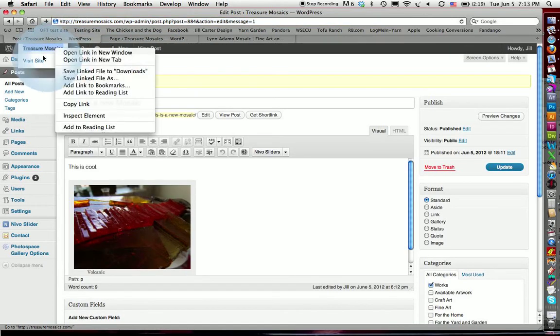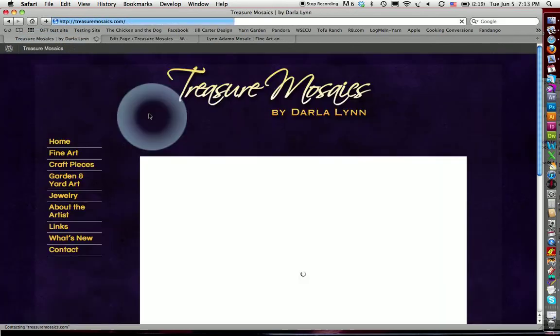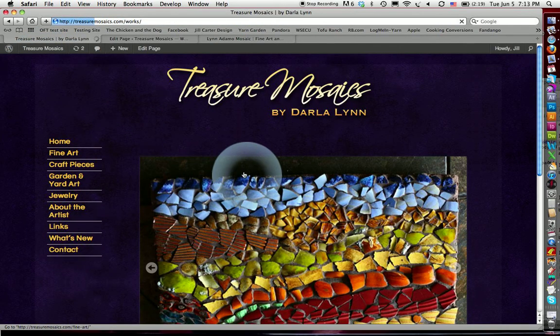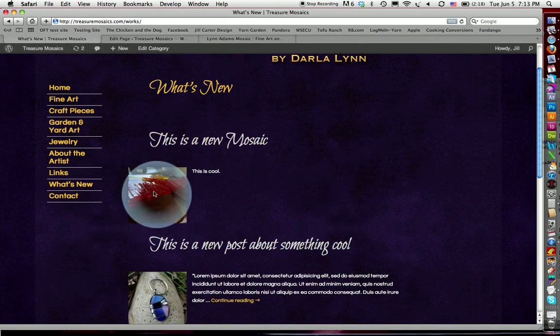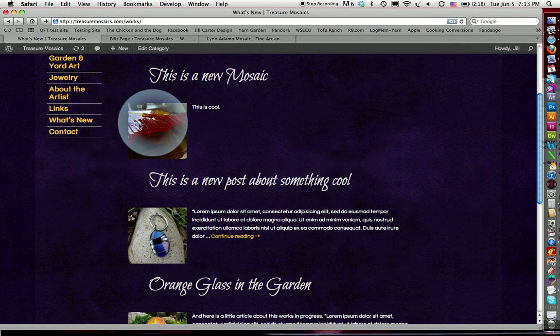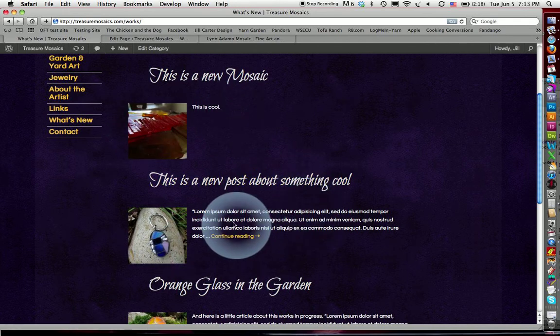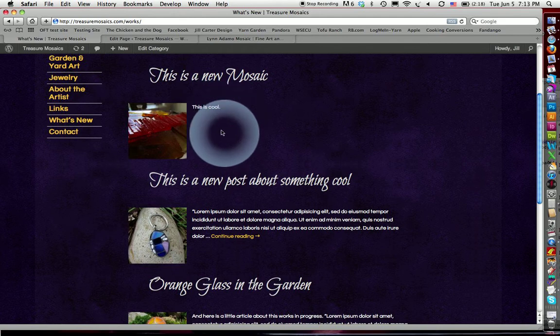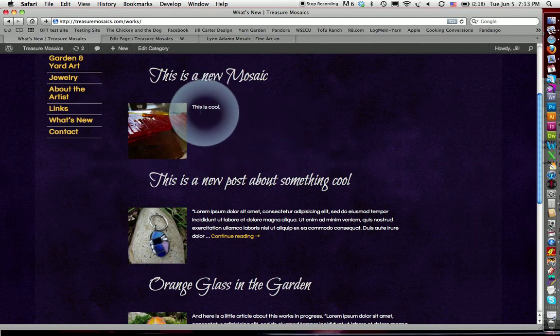And now I'm going to go back over here and visit the site. And I want to see that What's New page again. And look, here it is. Here's the title, here's the image, and then if I click on it, it should take me right to it. Oh, it's so short it doesn't have any continue reading button, so it isn't going to take me to a detail page because it's so short.